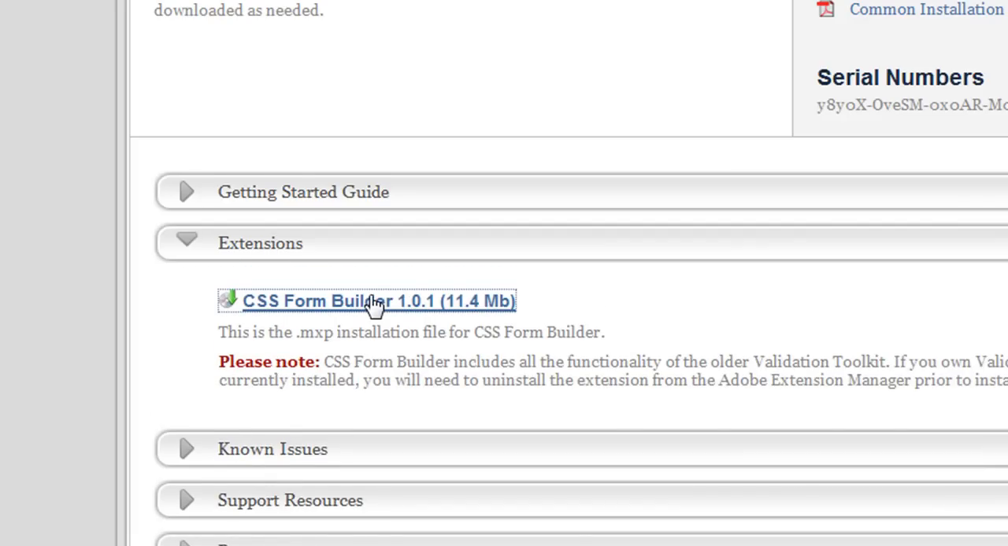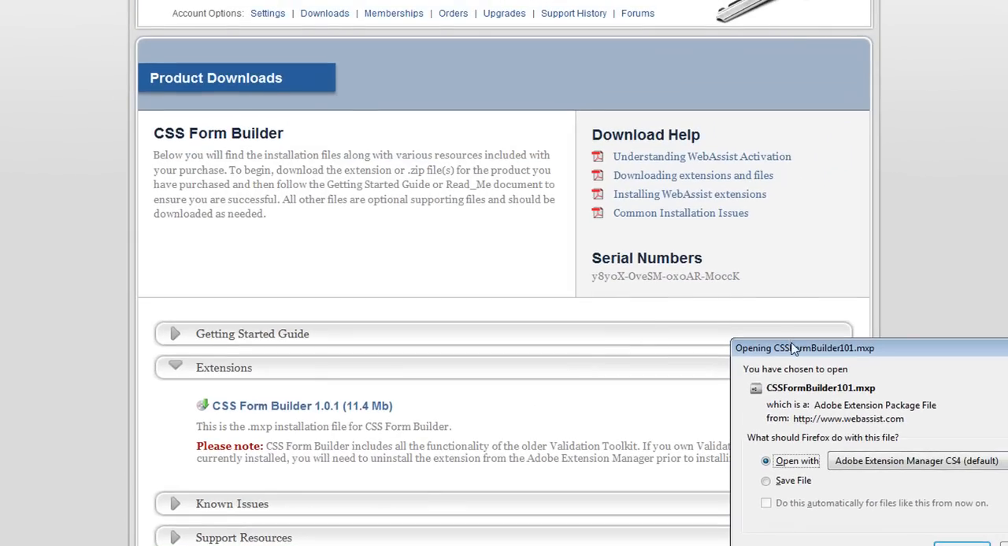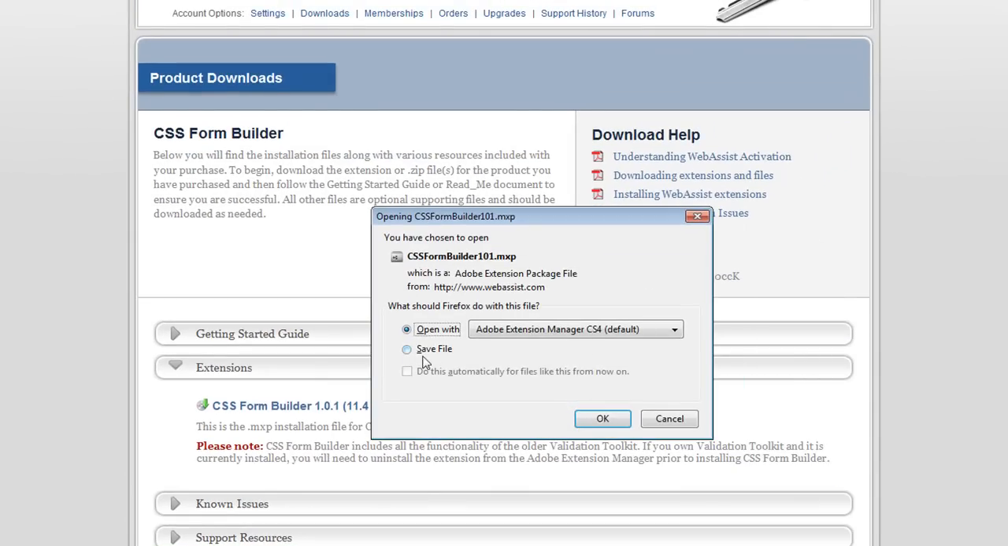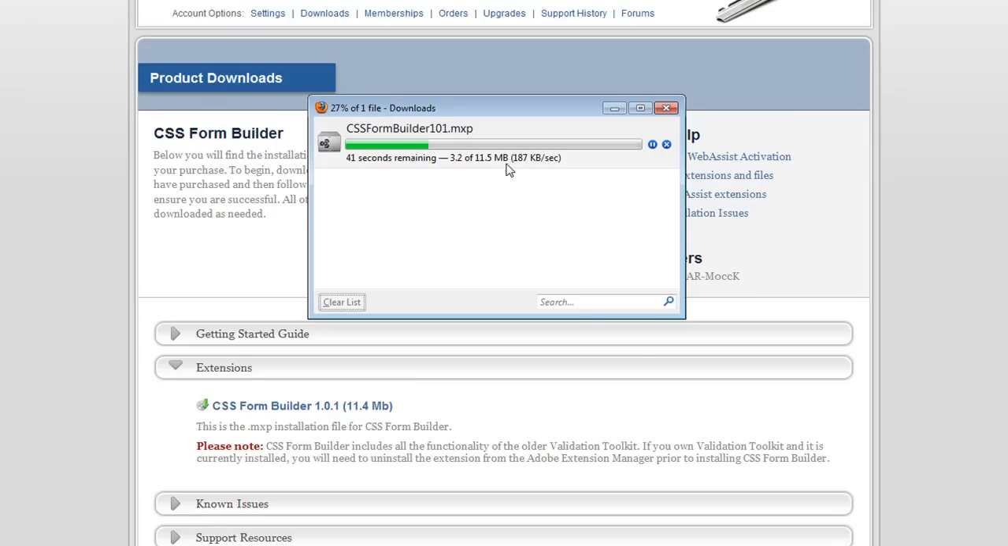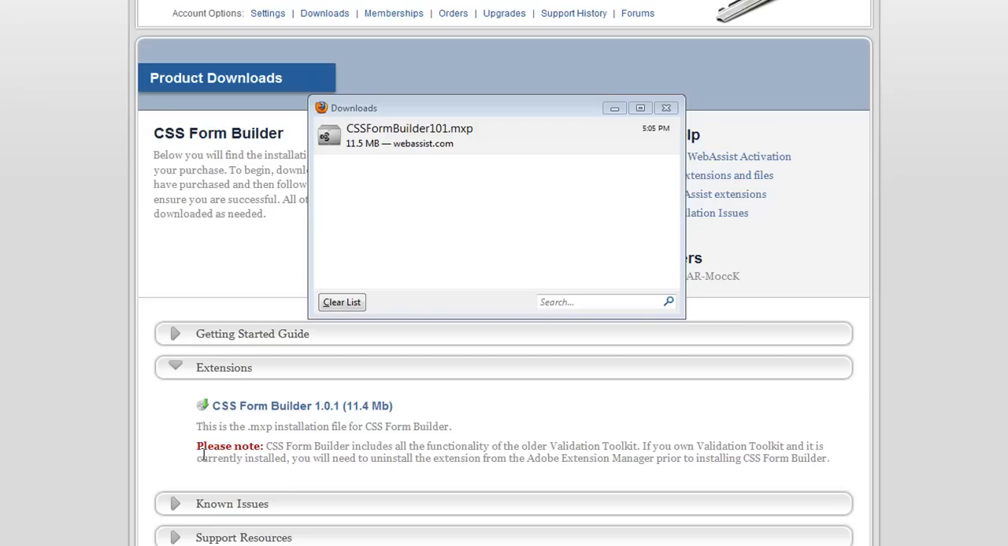I click on the link, which opens up the dialog. I'm going to click Save File. And it's going to save to my hard drive. Now that the extension is downloaded, I'm going to install it using the Extension Manager.